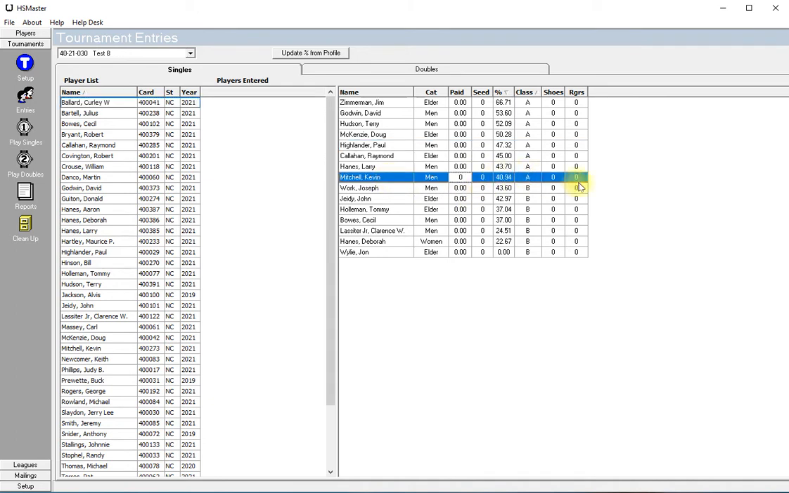And in Horseshoe Master, to delete a player, or delete anything in Horseshoe Master, you've got to have the complete row highlighted in blue. So to get that highlighted, I'm going to go to my arrow keys on my keyboard and hit my left arrow key. And so that highlights the complete row. So now I can hit delete on my keyboard.